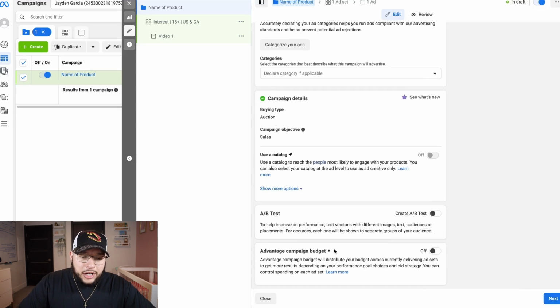Now, a lot of people are going to ask me if I turn on CBO or Advantage Campaign Budget. If you don't know what a CBO is, it's pretty much where you allow Facebook to do most of the work. So let's just say you have 5 different ad sets and you're targeting 5 different interests. Facebook is going to allocate your budget at the campaign level. So if you set it at $100, Facebook is going to disperse that money to the best performing ad sets.